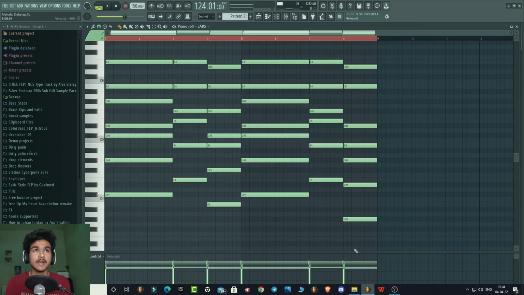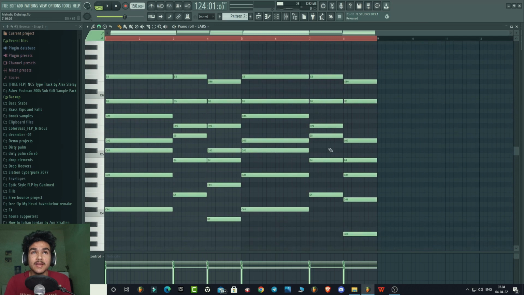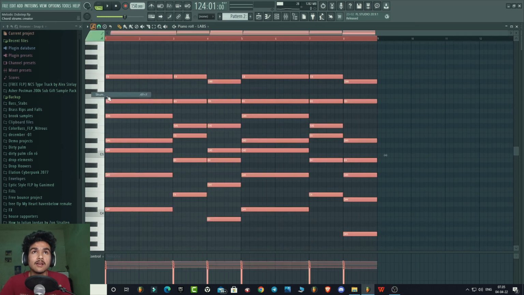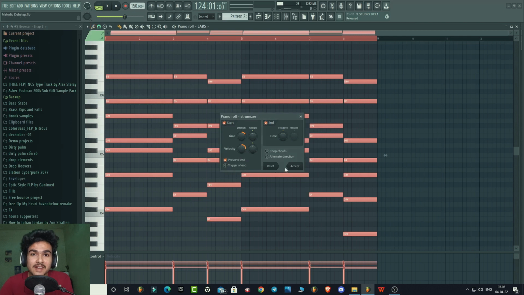So as you can see, I have added a strum technique to make the piano more real. Just go up here and adjust these knobs until you get satisfied.